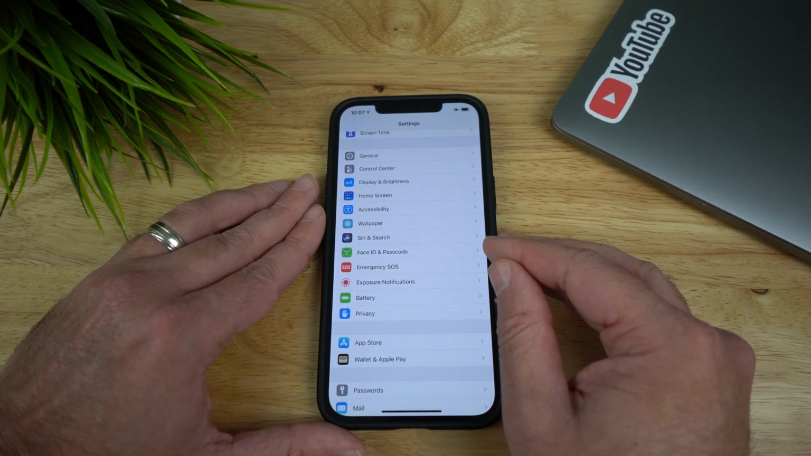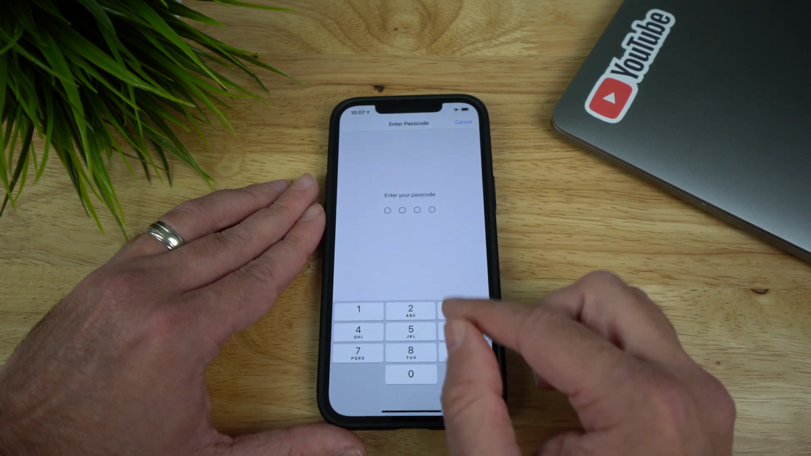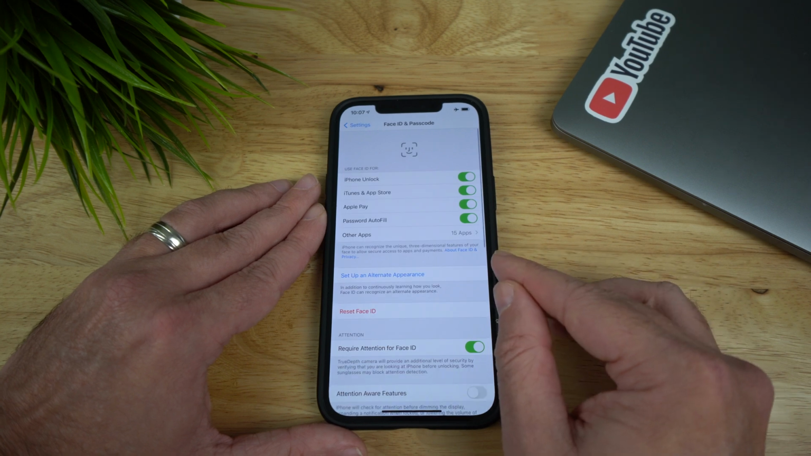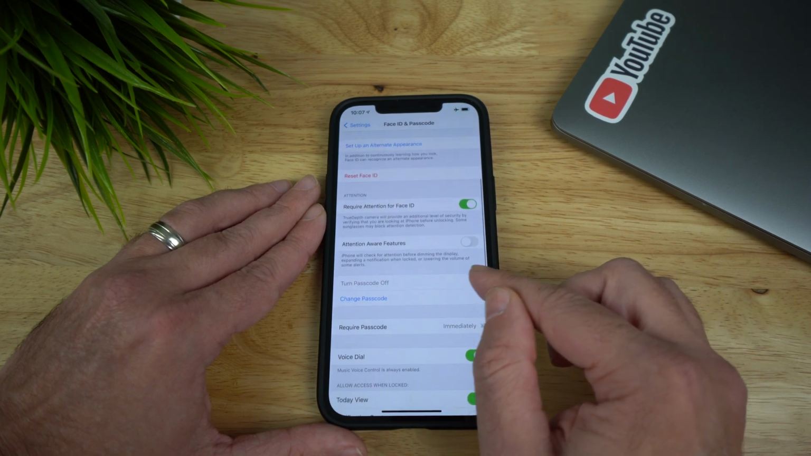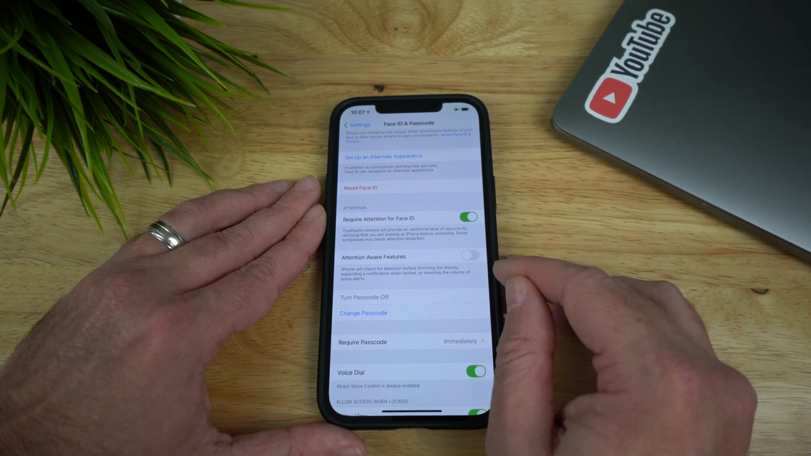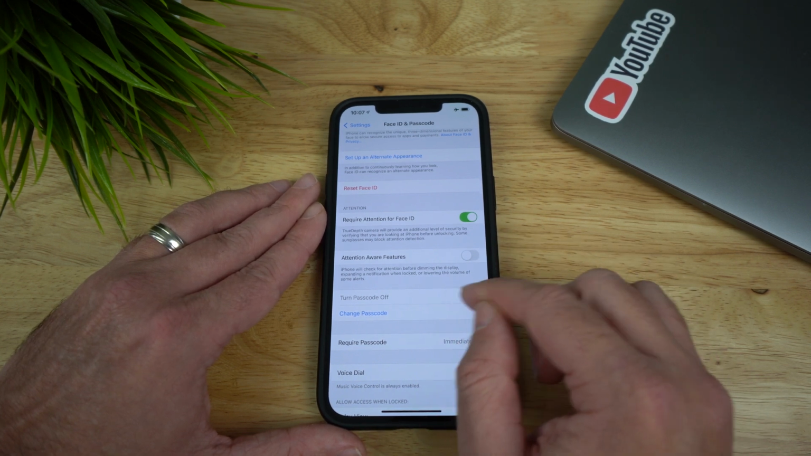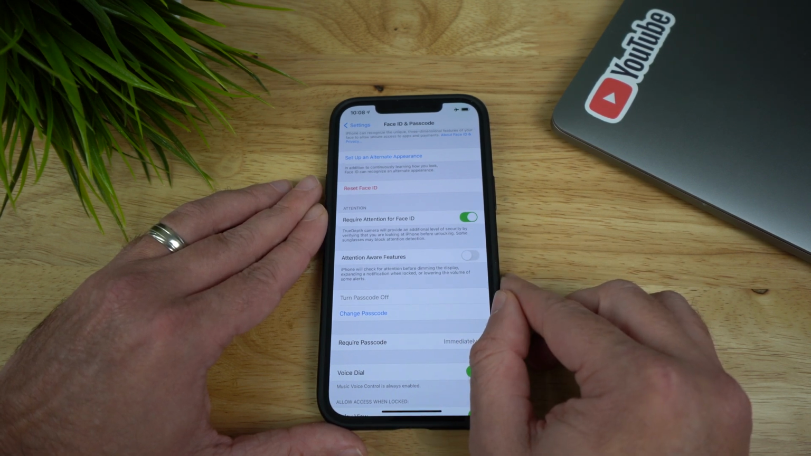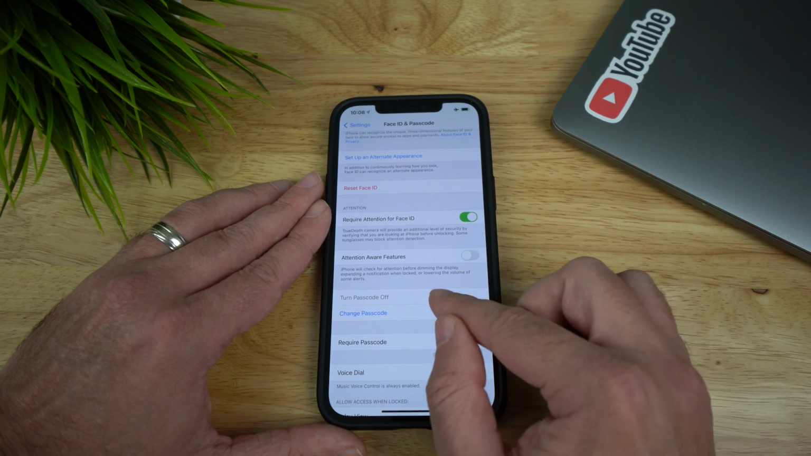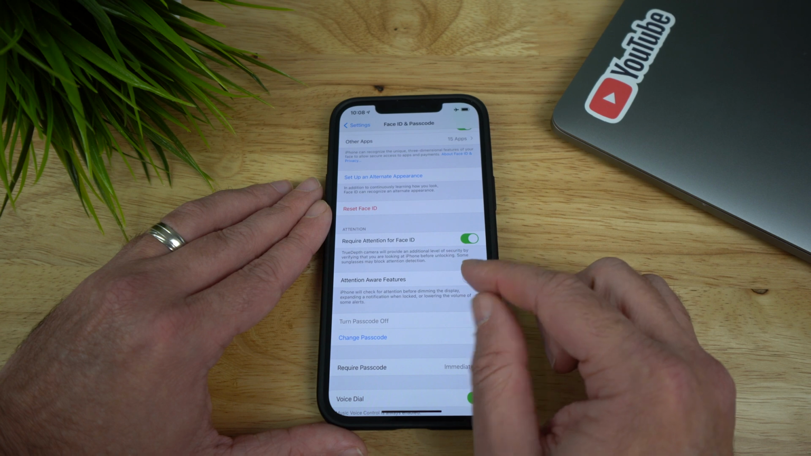So what worked for me, and what I think is the actual issue, is if you go to Settings and go to Face ID and Passcode, put in your passcode, then go to this feature right here, Attention Aware Features. I had that turned on. I ended up turning it off, and I think that's the actual issue. This says the iPhone will check for attention before dimming the display, expanding a notification when locked, or lowering the volume of some alerts.